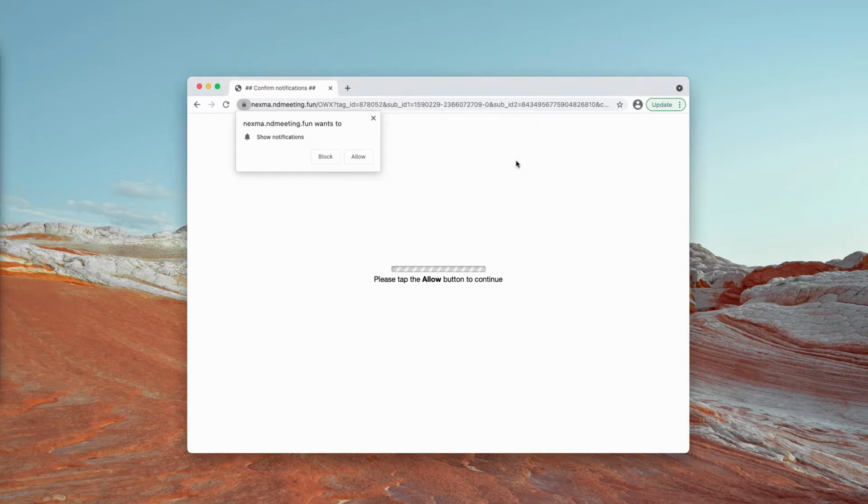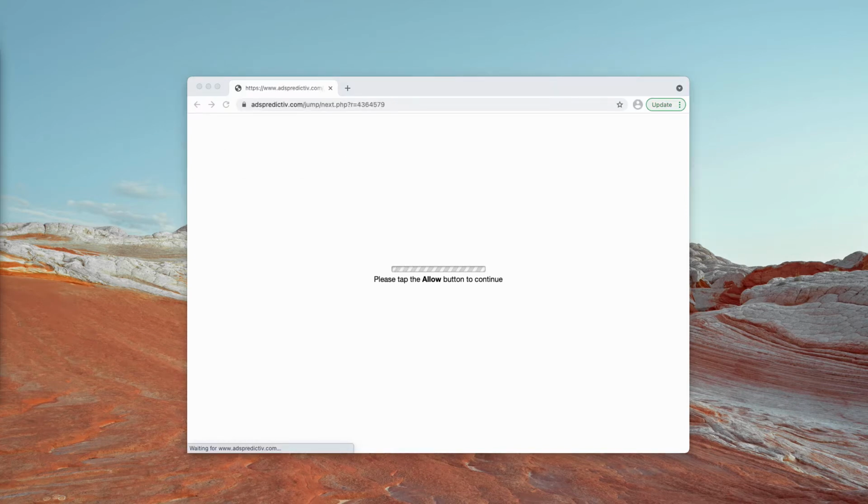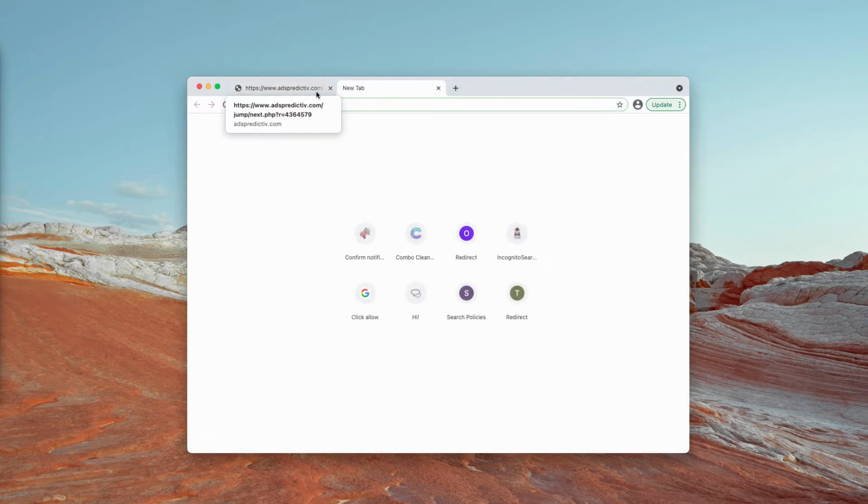So if you have mistakenly clicked on Allow, of course your browser is now in trouble, and this trouble needs to be fixed because otherwise you may end up visiting a lot of other suspicious and very dangerous pages. So now let us fix the issue.